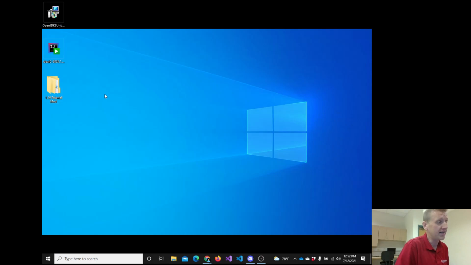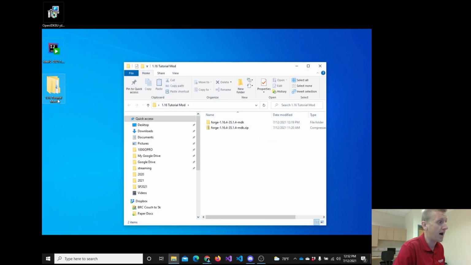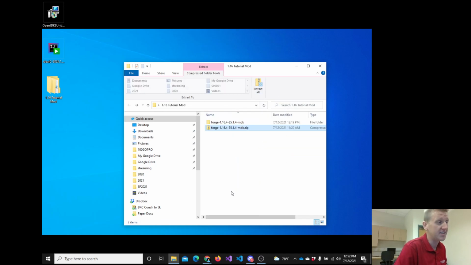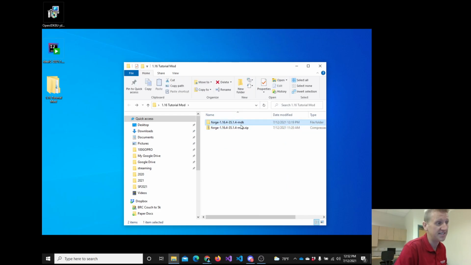The third thing that we did is we created a folder on our desktop. I named it 1.16 tutorial mod, I would call it. And we downloaded an mdk.zip, and we extracted this. We clicked on extract all, and we extracted this zipped folder into another folder that is not a zipped folder.